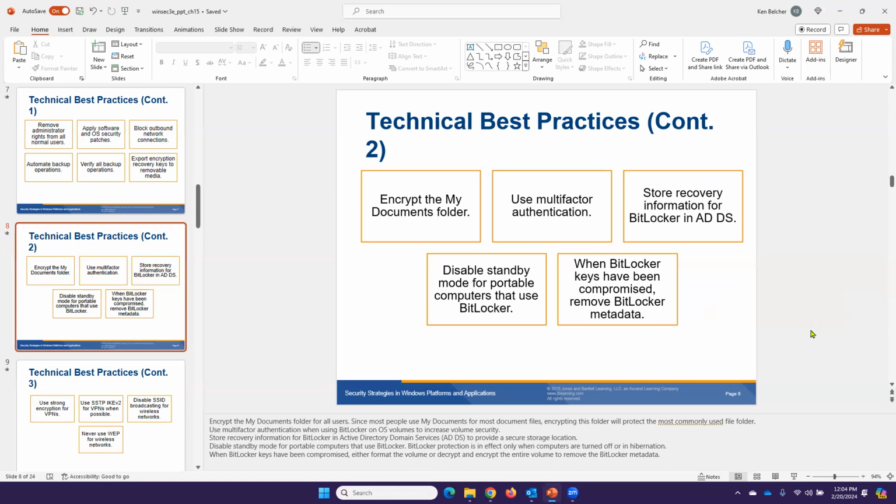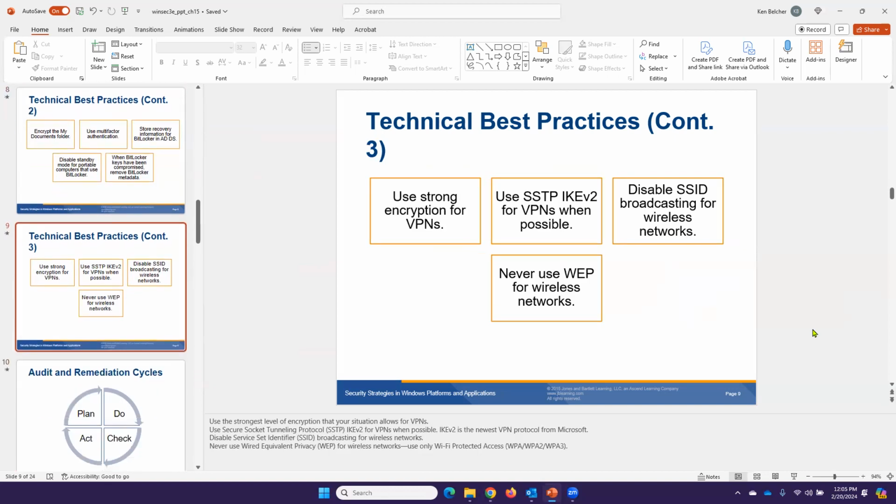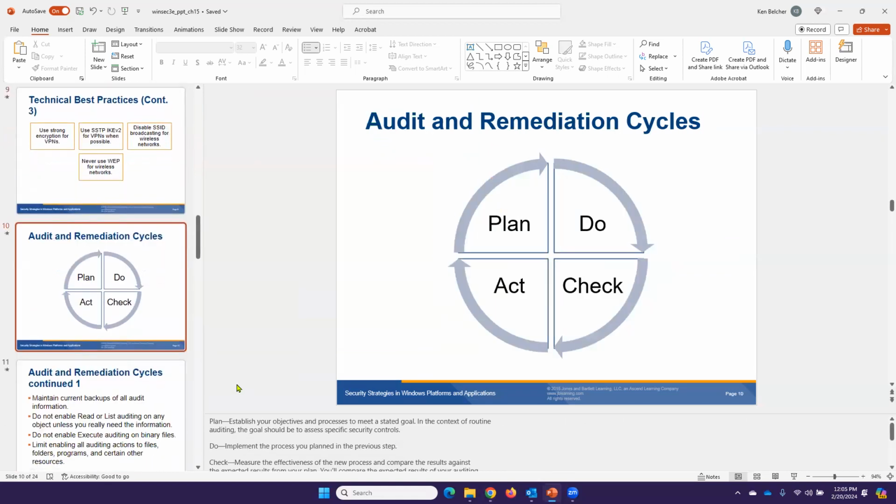Store recovery information in BitLocker. Disable standby mode for portable computers that use BitLocker. When BitLocker has been compromised, remove the BitLocker metadata. Use strong encryption on VPNs. Use STP for VPNs when possible. And disable SSID broadcasting for wireless networks. Of course, never use WEP for wireless networks. We want to use WPA2 or 3.